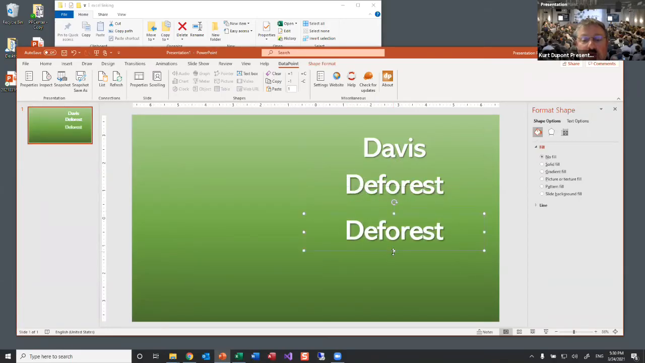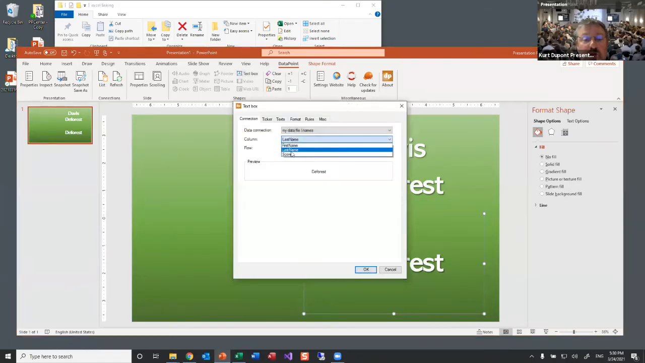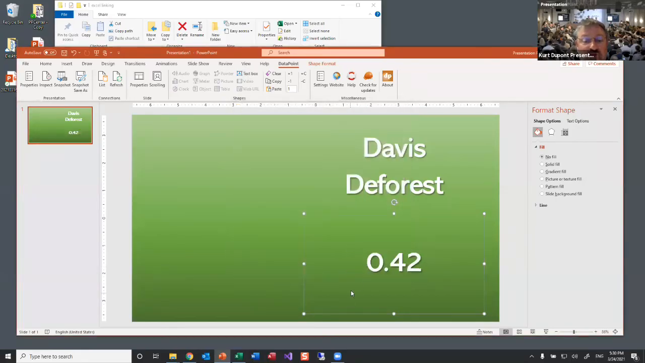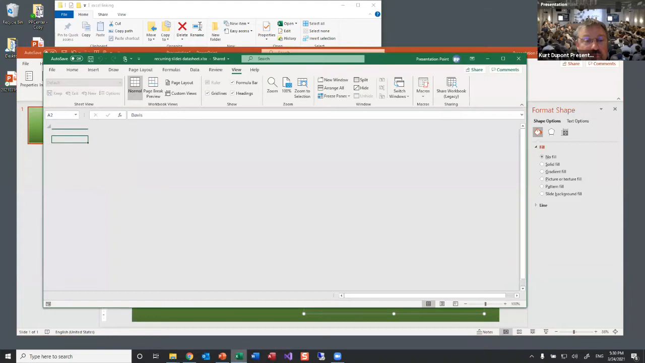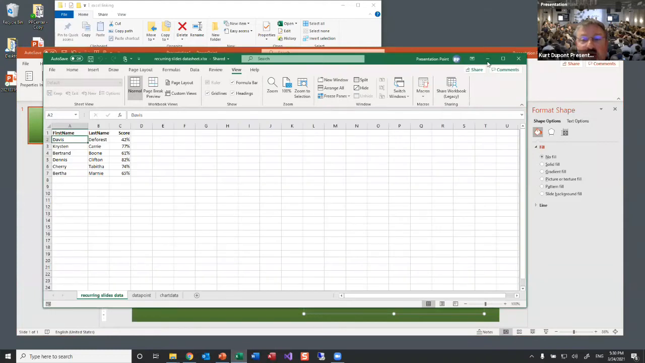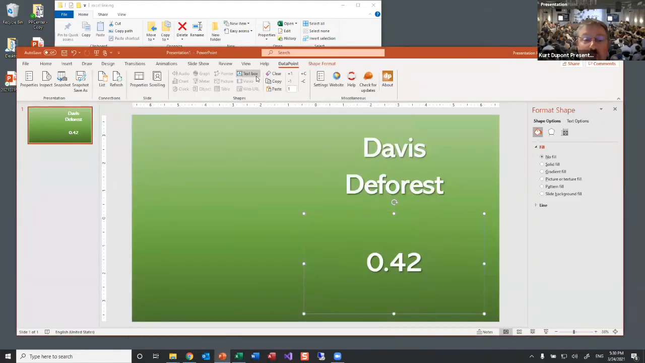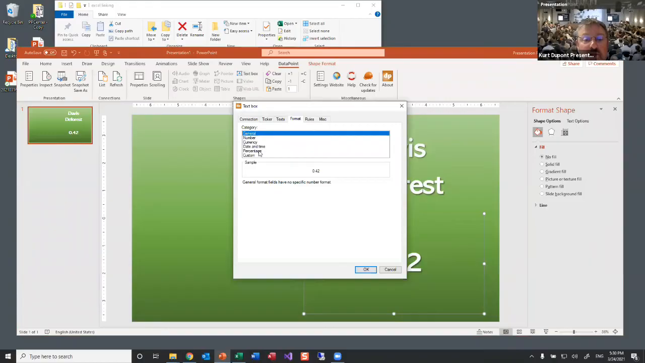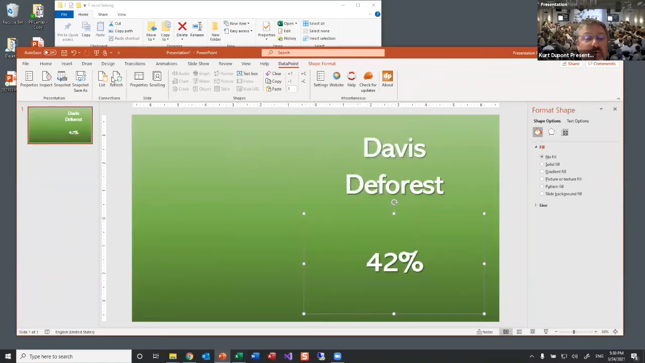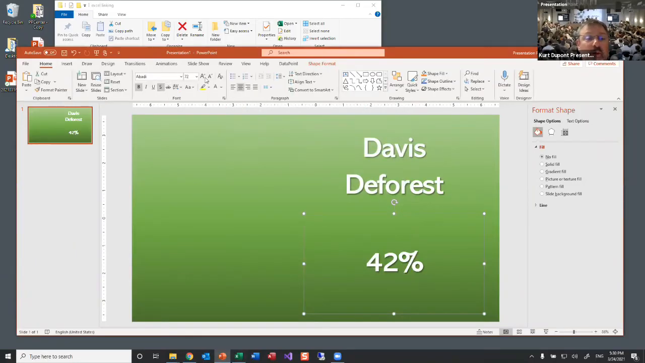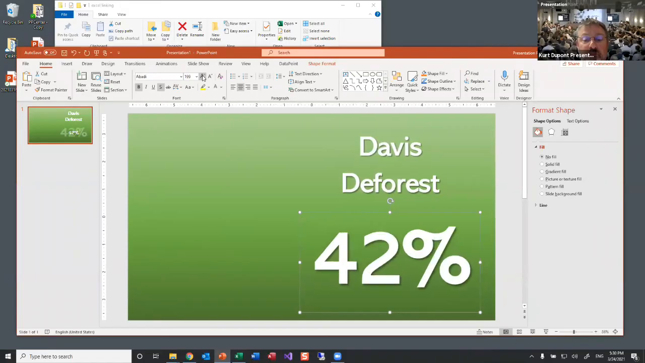Put it here. Let's make it some bigger. And now let me use the text box. I can switch to score. 42, there it is. 42% we have in the Excel file. So it's not looking nice. Let me format this as a percentage, 42, and there we have it. And we can make it a little bit bigger.